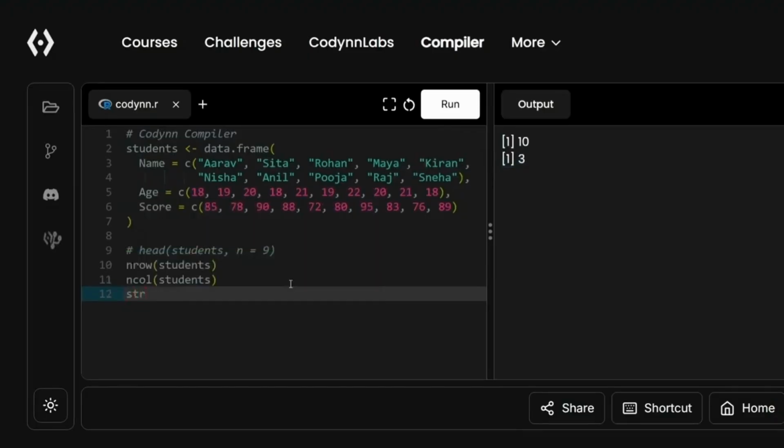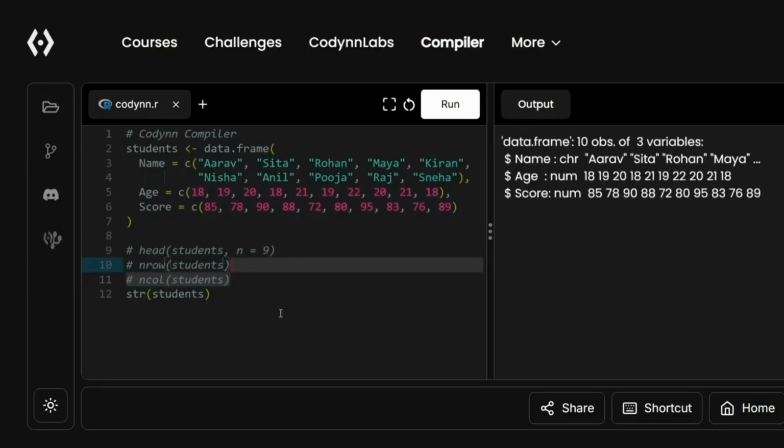And then finally, let's view the structure of students. So str and then students. Let me comment these as we know how they work already, and then run this. You can see that it gives us a brief detail of the structure of the data frame, that is students. It says that students is a data frame of 10 objects of 3 variables. So there are 10 rows of 3 variables which are name, age, and score. The variables are name, age, and score, and the objects are each individual row of data.